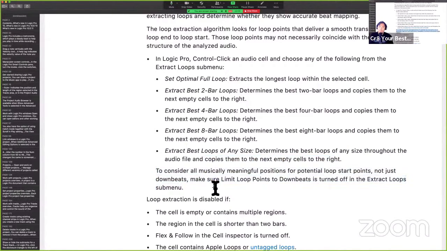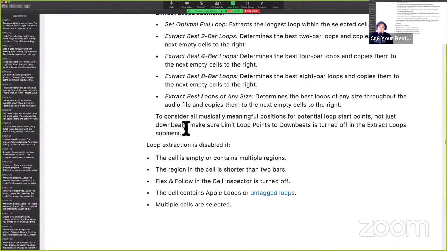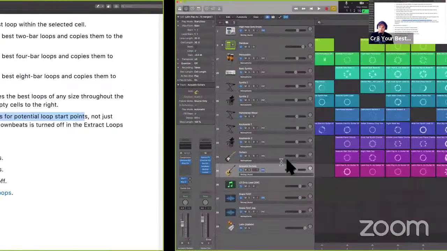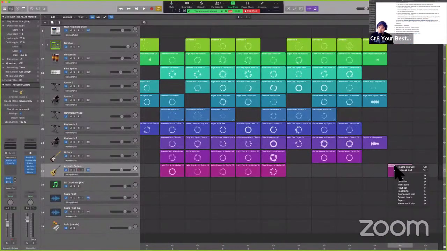To consider all musically meaningful positions for potential loop start points, not just downbeats, make sure limit loop points to downbeats is turned off in the extract loop submenu. Wow. Okay, so let's read this part, right? Because they're giving you a tip. If you really want this to consider musically meaningful positions for potential loop start points, not just the downbeats. So again, if it's a little bit more complicated. In this case, the downbeat's going to work because it's da da right away. It says make sure limit loop points to downbeats is turned off. And you can find that if I control click here and I go back to extract loops, right? We would disable it.